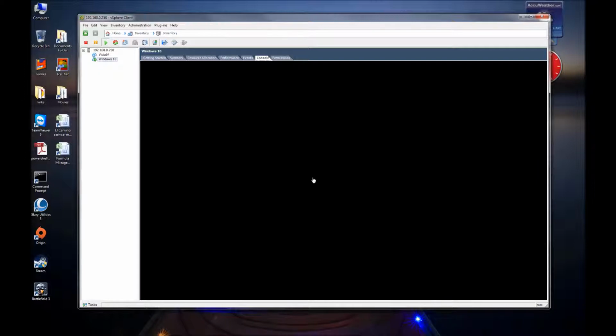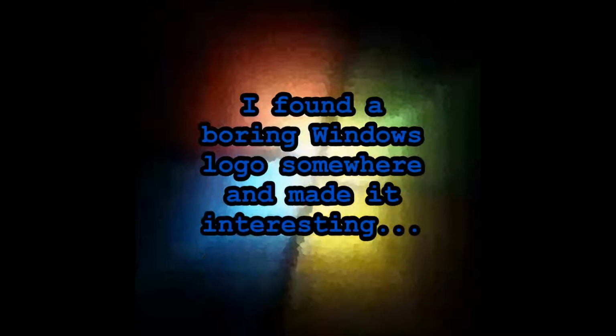Yeah, I know, all you Ubuntu guys. If this were a Linux distro, we'd be in by now. Finally, a desktop.